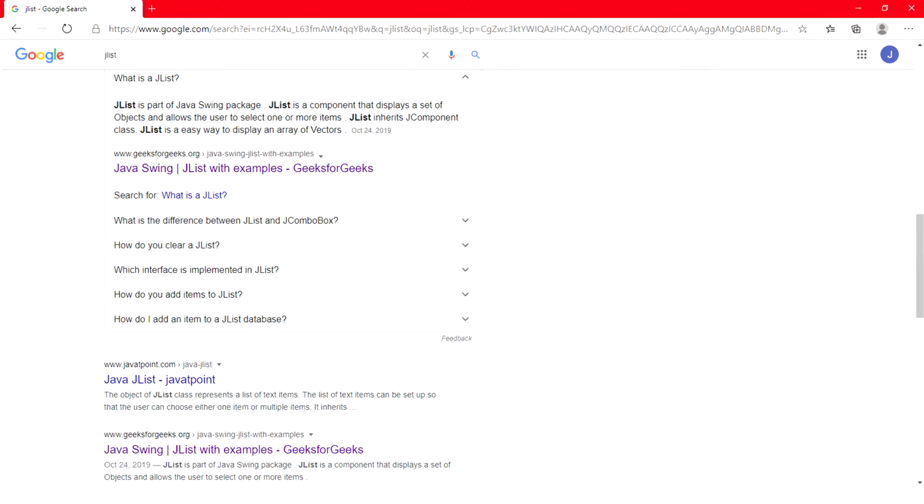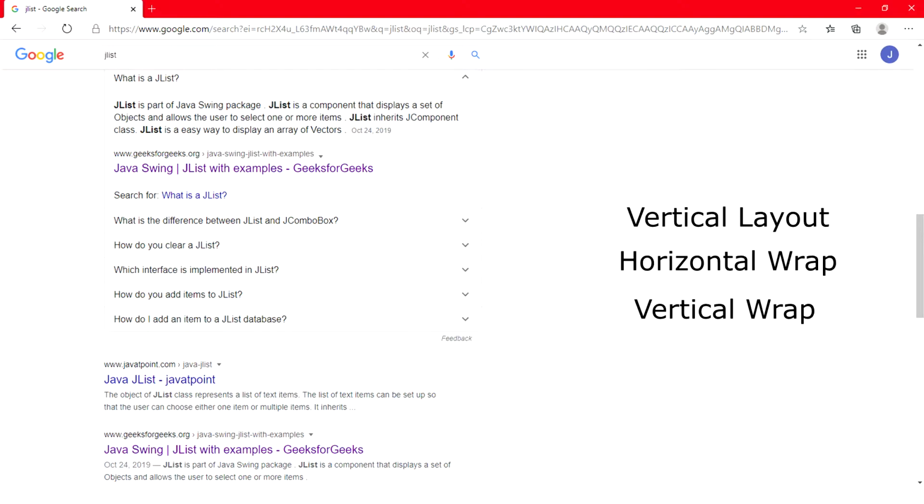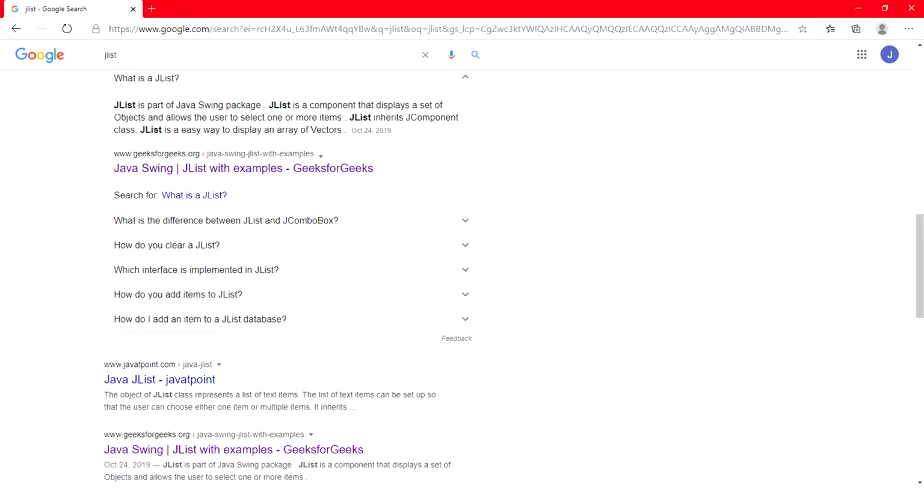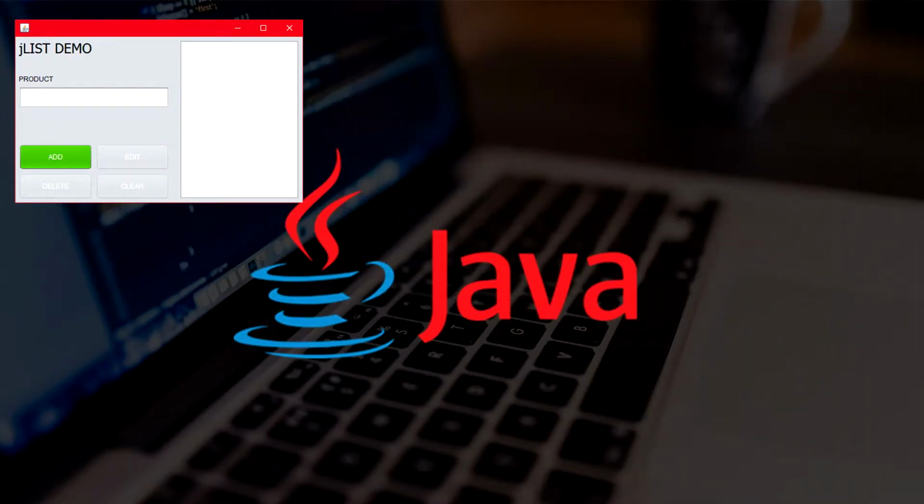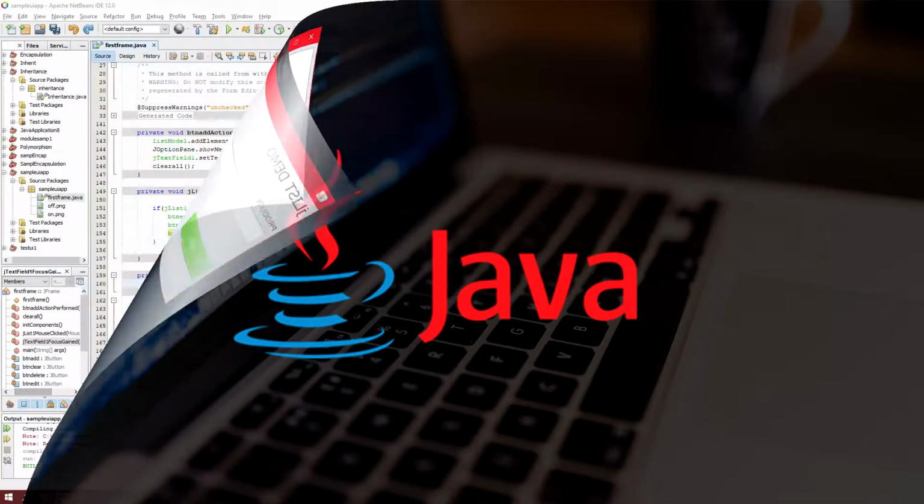items. There are three types of layout orientation in jList: vertical layout, which is the default, horizontal wrap, and vertical wrap, which contains cells flowing according to its orientation. So this is what we're gonna do. We will create a form that contains a text field, four buttons which are add, edit, and delete, and also a clear button for manipulating the data inside the list, and a vertical jList to display the data inserted in the component. Let's go to our NetBeans IDE.